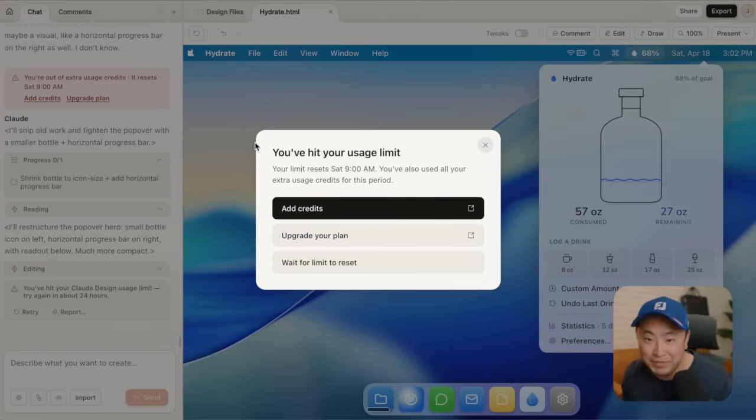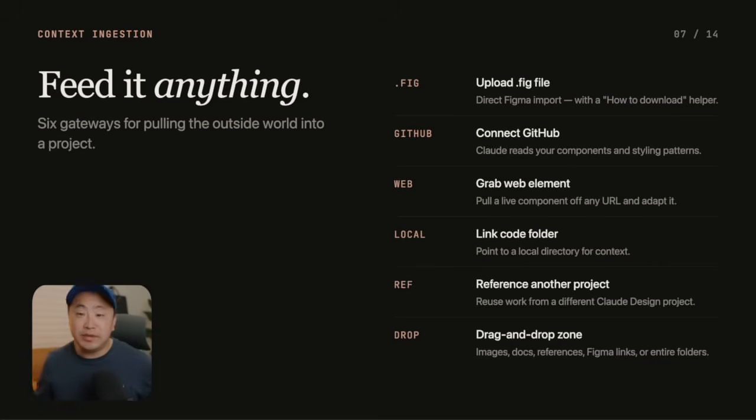Oh shoot, I hit my limits. All right, the next big thing is the contents ingestion. Now, just like a web portal, I think this part is gonna be the most painfully annoying part for me personally. As a power user for like the CLI tools, I build my own RAG. I have my own retrieval for context for all of my projects.